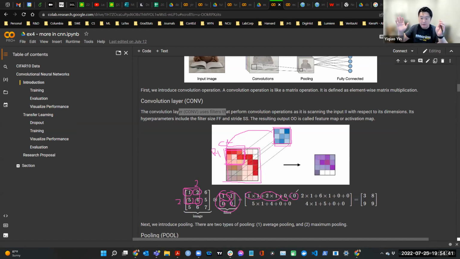So what's next? You take these numbers and add them together. This is 1, this is 2, and these are 0, so they go away. So 1 plus 2 is what? It's 3. And that's it. That's essentially what a convolution operation is.